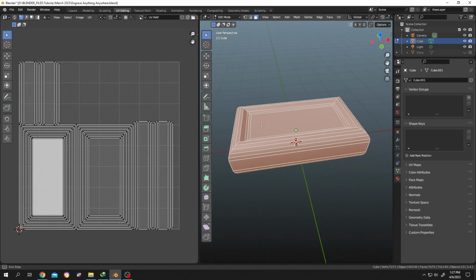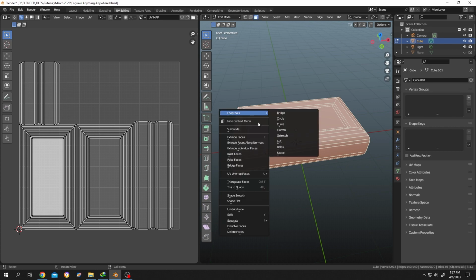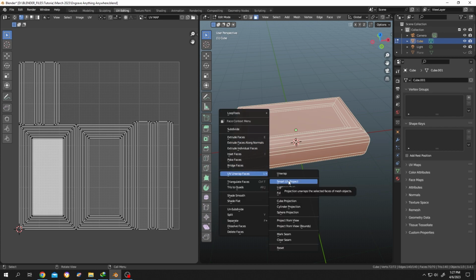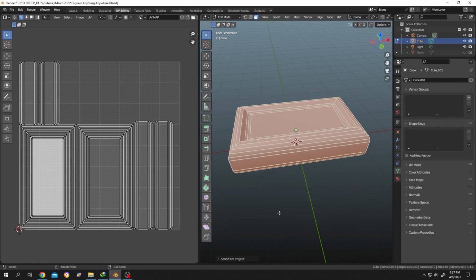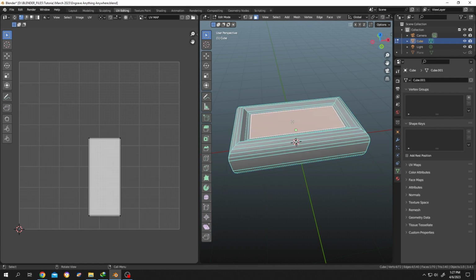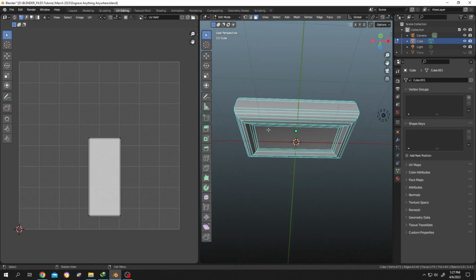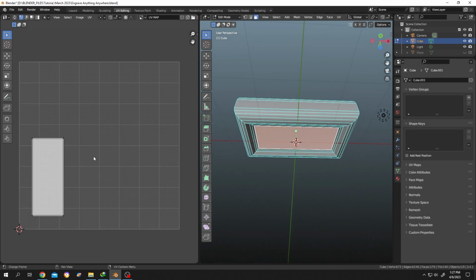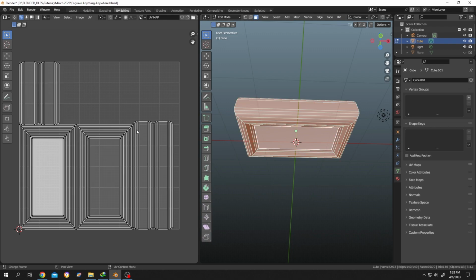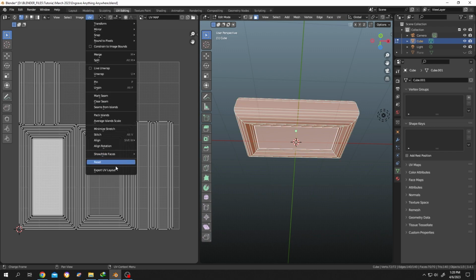If our object is not unwrapped, go to face selection mode, then right click, unwrap, a smart UV project, or you can try others, then press on OK. Now if we select the top face, so the logo goes here, and if we select the bottom, here goes the name. To export the UV map, click on UV, then export UV layout.